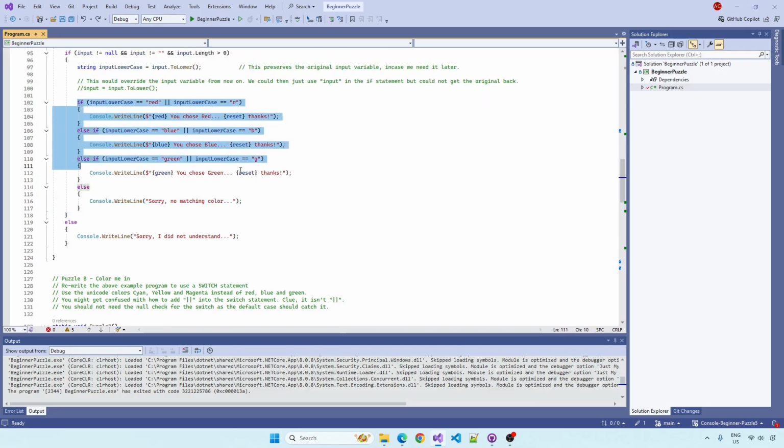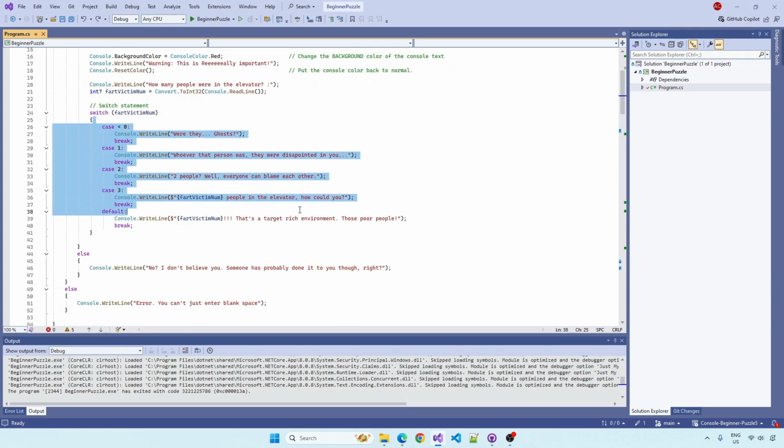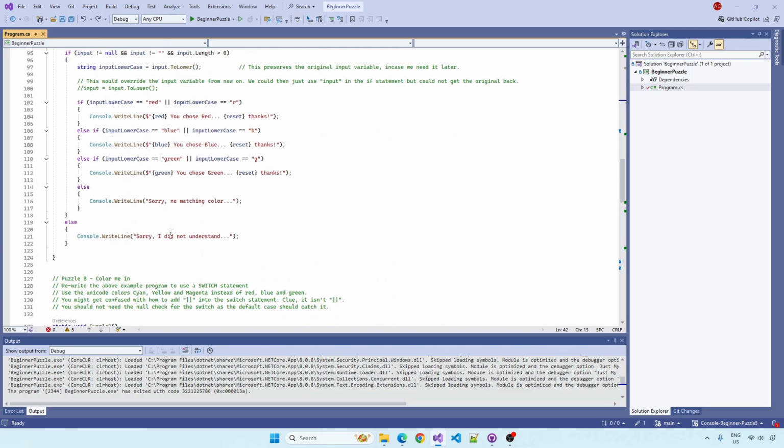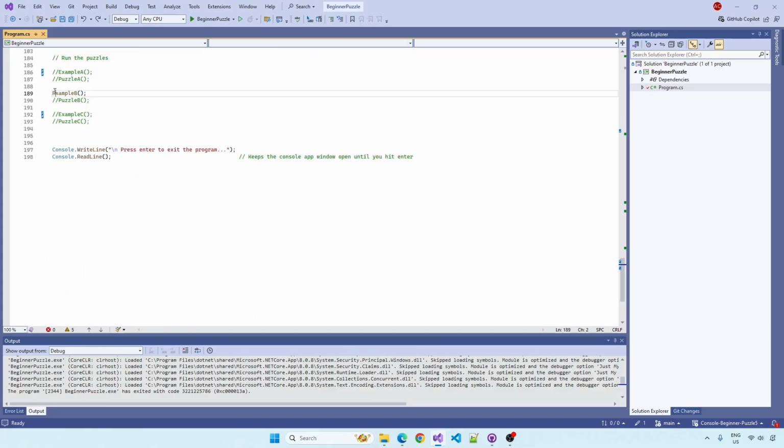And you've just got to translate this into this. Okay, it should be fairly straightforward. I'll comment out example B, and let's have a look at example C.